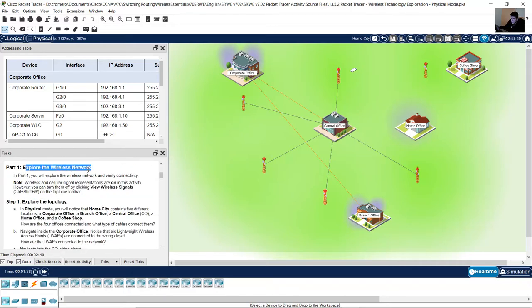Explore the wireless network. You will explore the wireless network and verify connectivity. Wireless and cellular signal representations are on in this activity. You can turn them off by clicking View Wireless Signals on the top blue toolbar. Up here, View Wireless Signals. Click here.